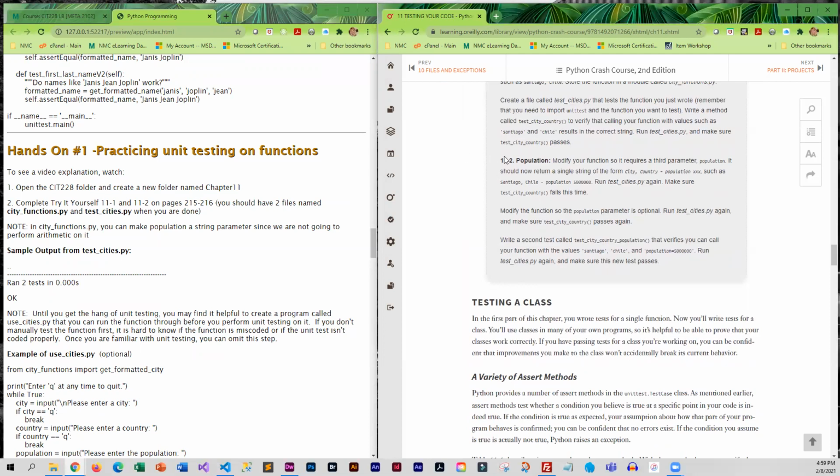Part two of this, you are going to modify the function so it requires a third parameter, population. And it's now going to return a single value string in the form of city, country, dash, population, XXX. So I would make population a string, because you're not going to do any calculation with it. That way, you can put commas in it and you can make it a little bit more user friendly. That's how I did mine, but it's up to you what you want to do.